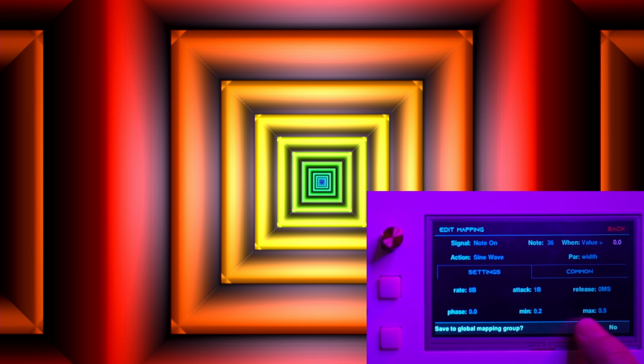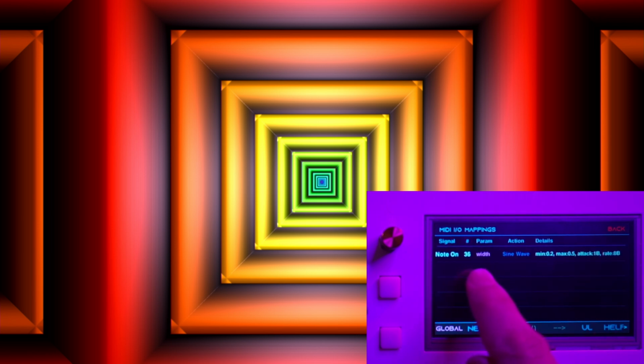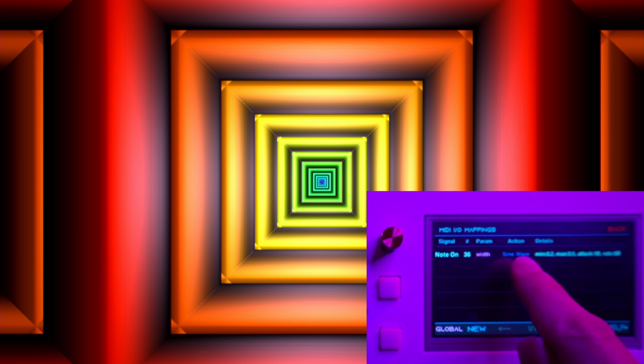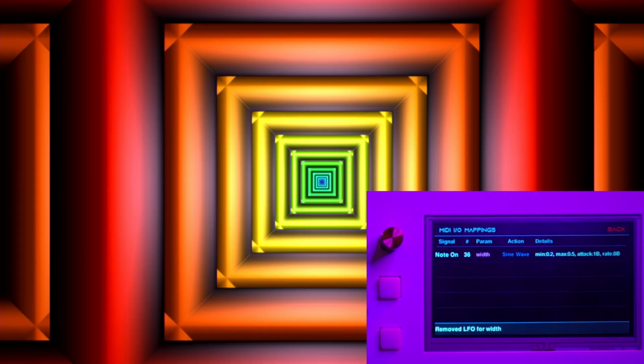And now we have created a mapping that goes from MIDI note on 36 to toggling an LFO for the width parameter of a sine wave type. And I'm going to tap the button. So now we've turned on an LFO. So we have just created a mapping here. I just tap the button again, so it turns back off. So this is the general idea.